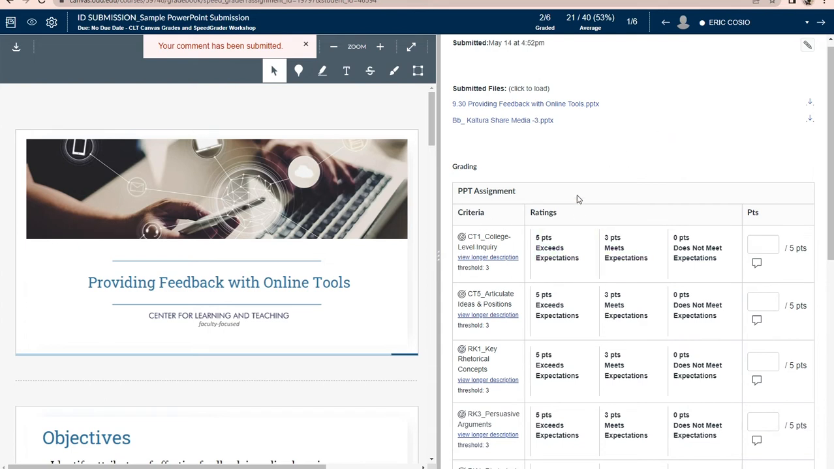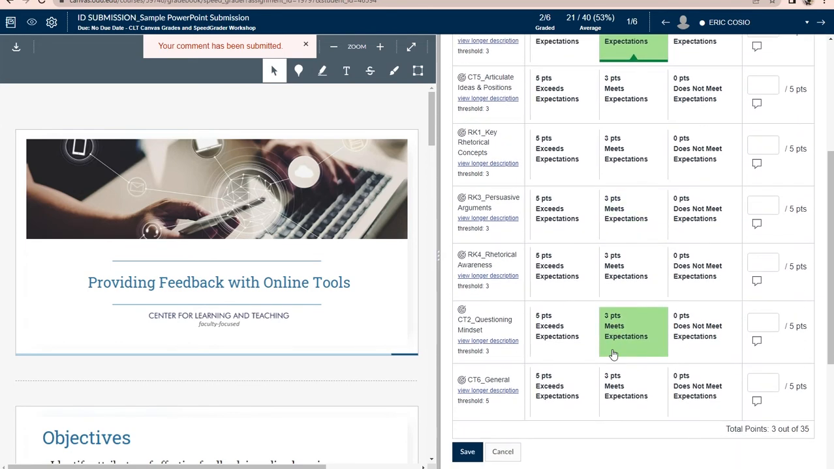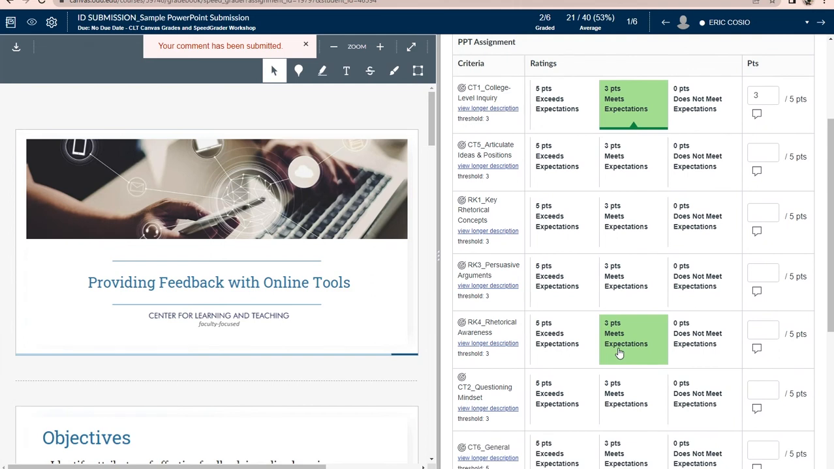So for instance, if I'm looking at this one and I give them a 3 for this first one, a 3 will appear in the far right column for points. To select a different value within a range, which I don't believe we have any ranges on here, all you would do is manually enter the points for that range within the points section.